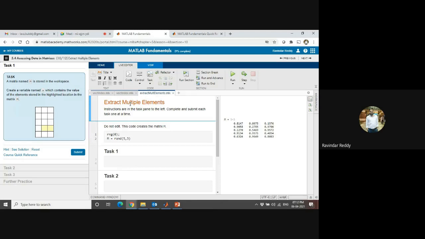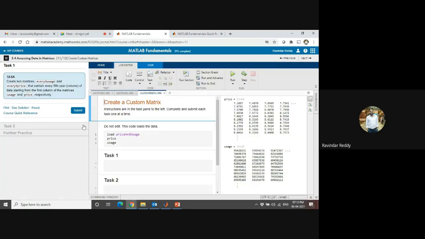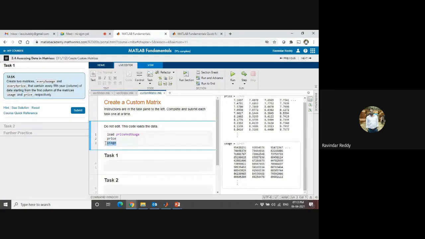I think this has already been done. This is a chapter, whereas quickly we can jump into some other ways to create custom matrices. So maybe how to create a custom matrix. For example, some data is there, a price and usage of the data. So here I have two variables, one is the price, one is the usage. So this is the data, prices, this is a list, and usage, this is a list.